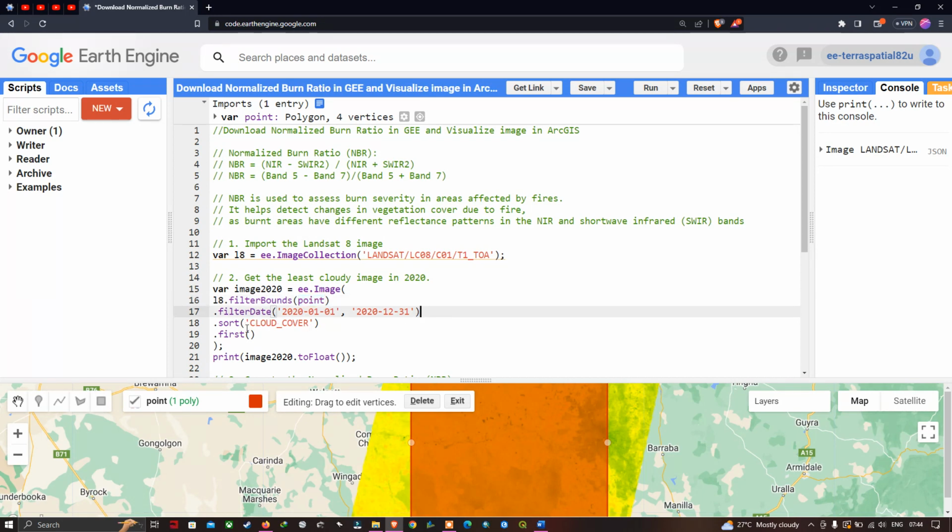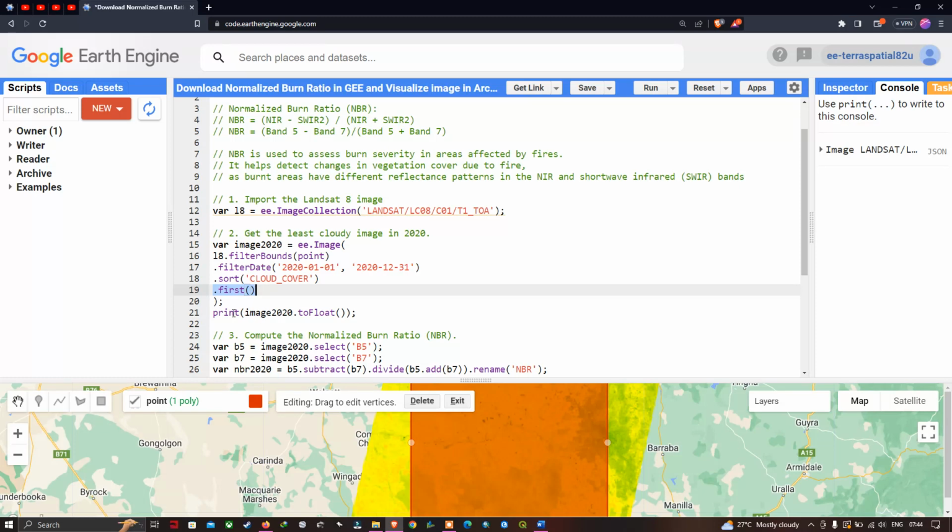Next we are sorting for the least cloud contaminated image. For that we are using the function dot sort cloud cover, accessing the cloud cover. The dot first function returns the image with the least cloud contamination. Next, to view the properties of this particular satellite image, we define print image2020.toFloat. In order to view the details of this Landsat 8 image, we define this code, where image2020 refers to this variable, our Landsat 8 image.